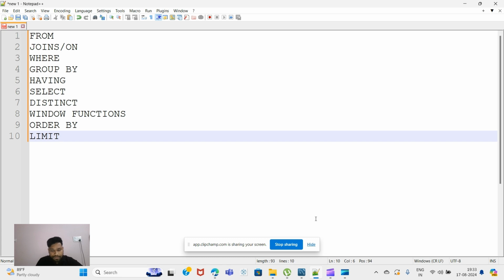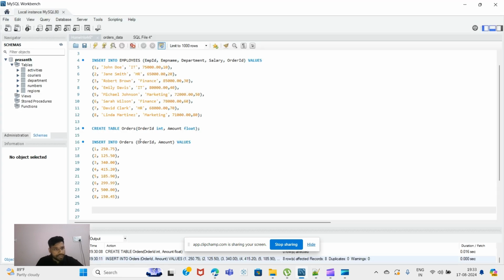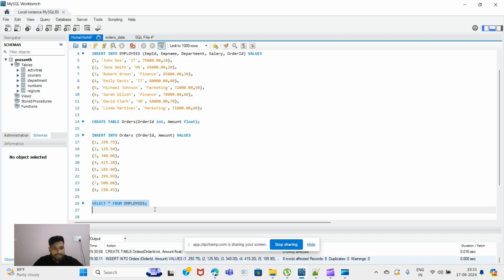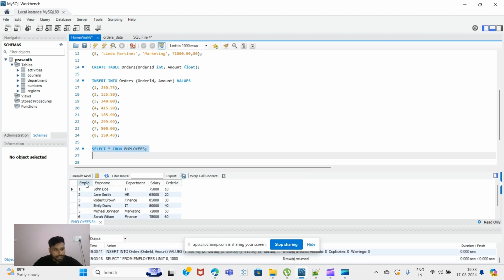For the practical purpose, I created two tables: employees and orders. I will show the records present in both these tables. I will basically do select everything from employees. Now, when I run this query, you see the employee table has five different fields: employee ID, which is the ID of the employee, employee name, the department of the employee, the salary of the employee, and the order ID. So this is the order ID of this employee.